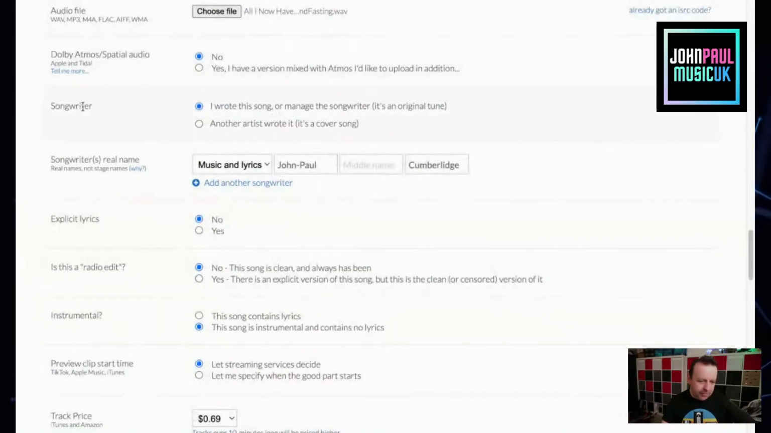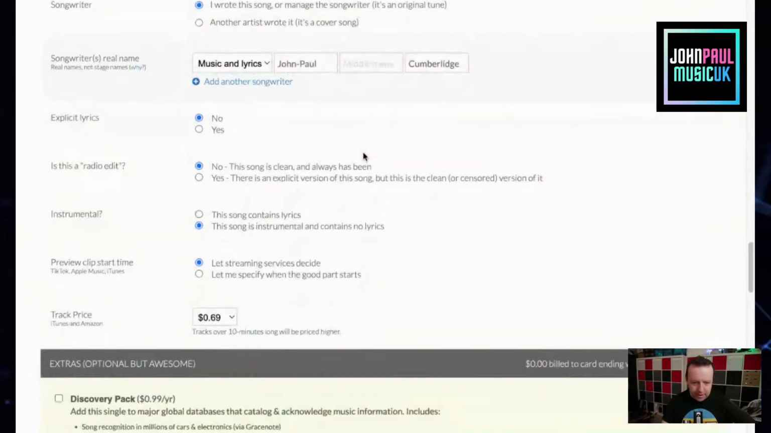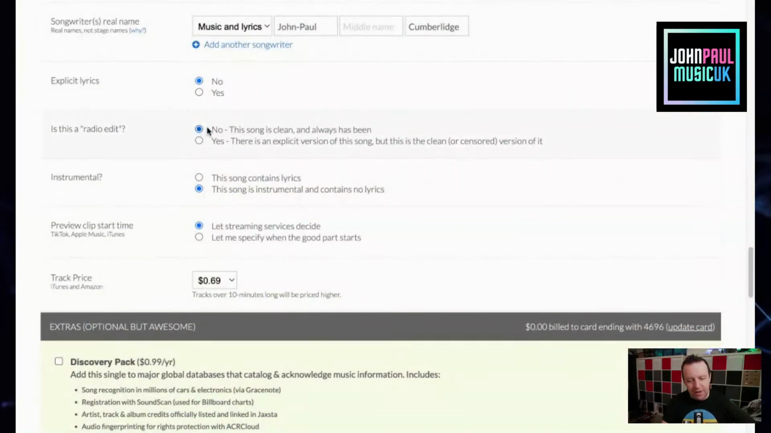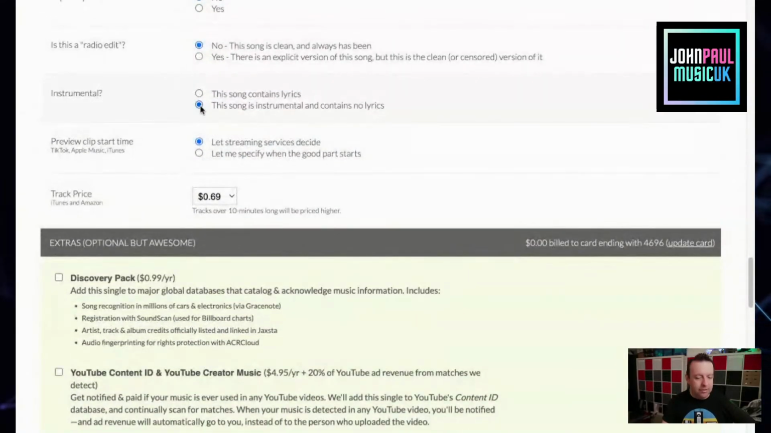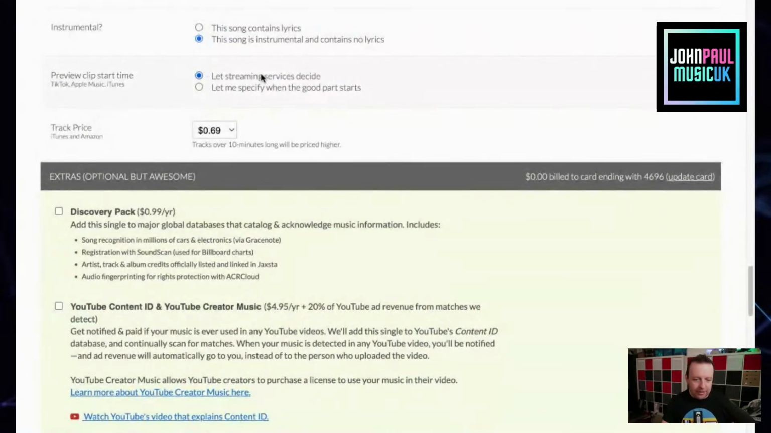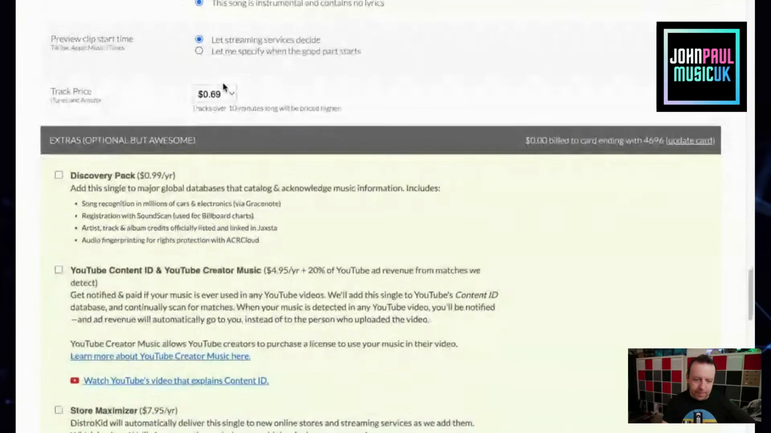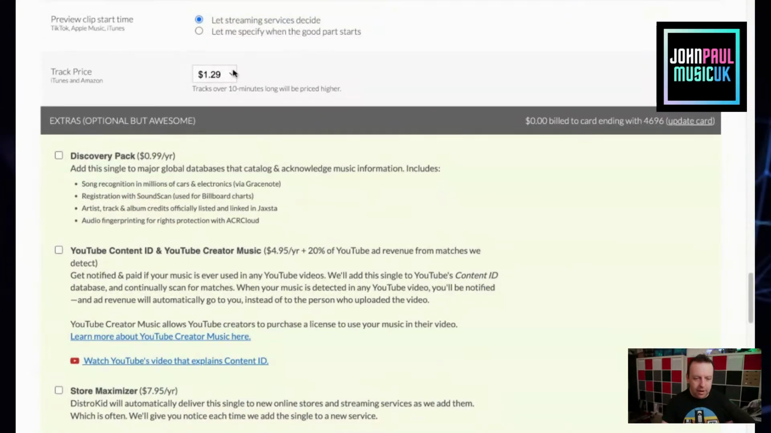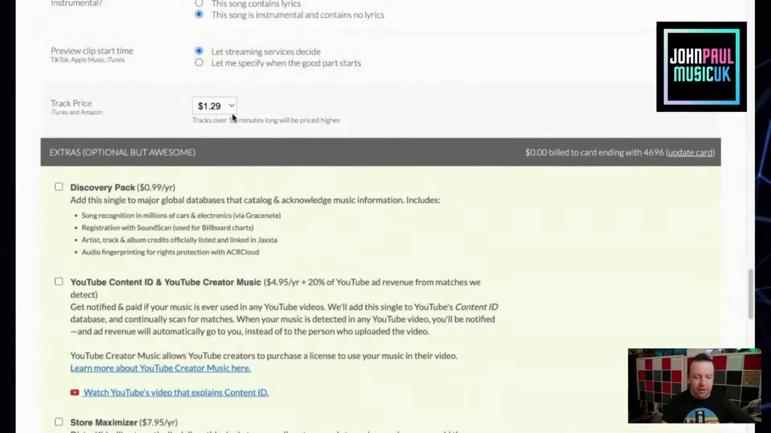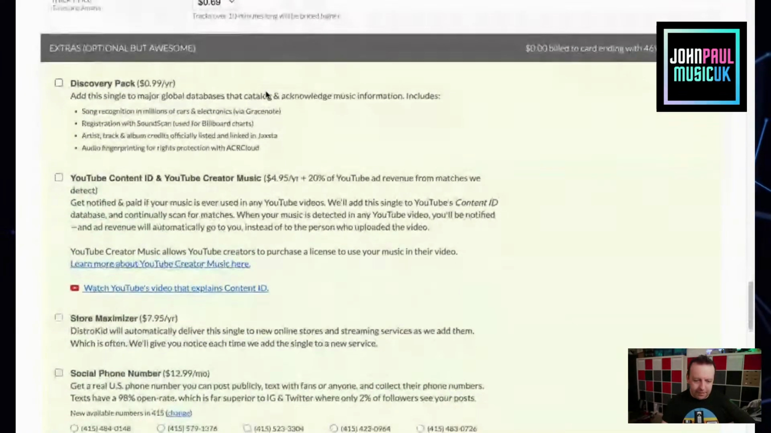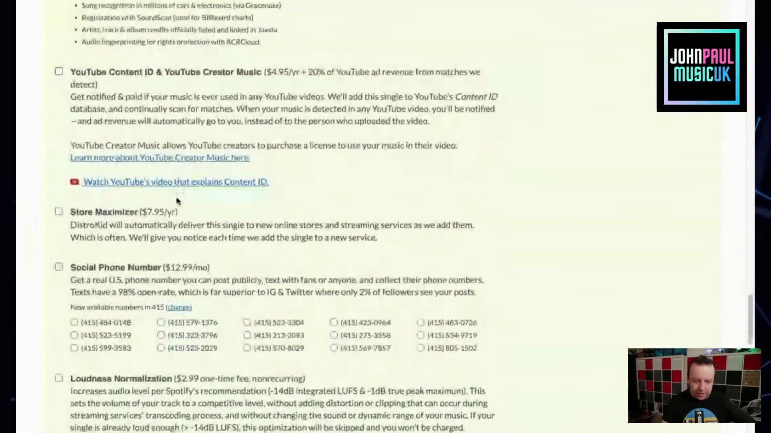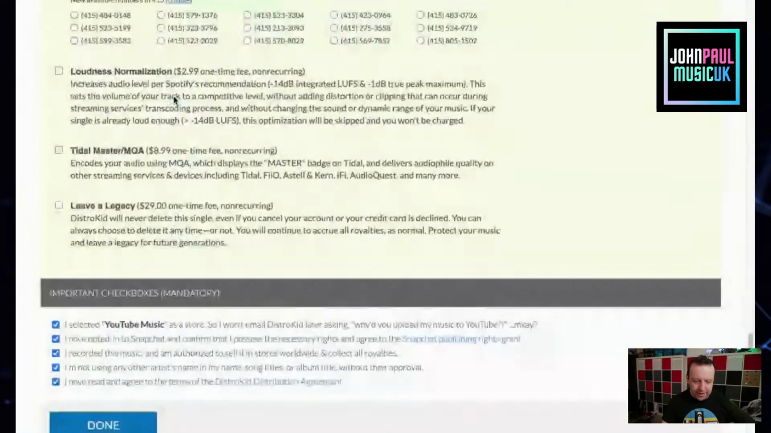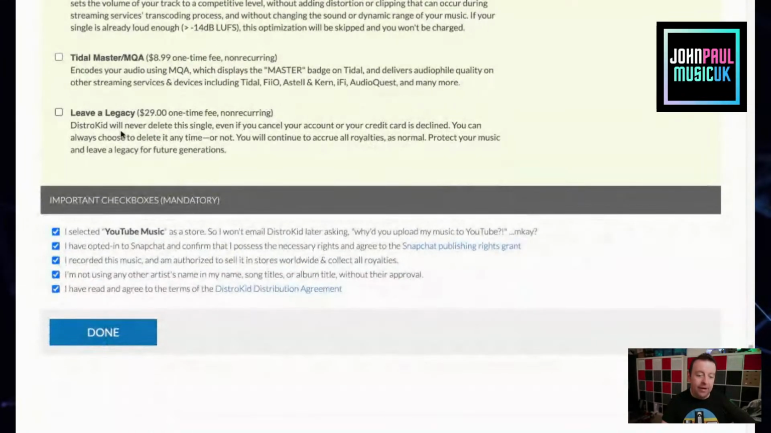Then we've got, it's not Dolby Atmos, I am the songwriter, there's my name. We've got explicit lyrics, no. Is this a radio edit? No. Is it an instrumental? This one is, so yes, this is an instrumental. Then we let the streaming services decide the preview time for TikTok, Apple Music, and iTunes. We've picked the track price, because we can do that on Musician Plus, so you can go 99 or 129. I've gone with 69 because it's only a short song, this one. And then you've got all these different things you can add on, including things like YouTube Content ID, Tidal mastering, and legacy.